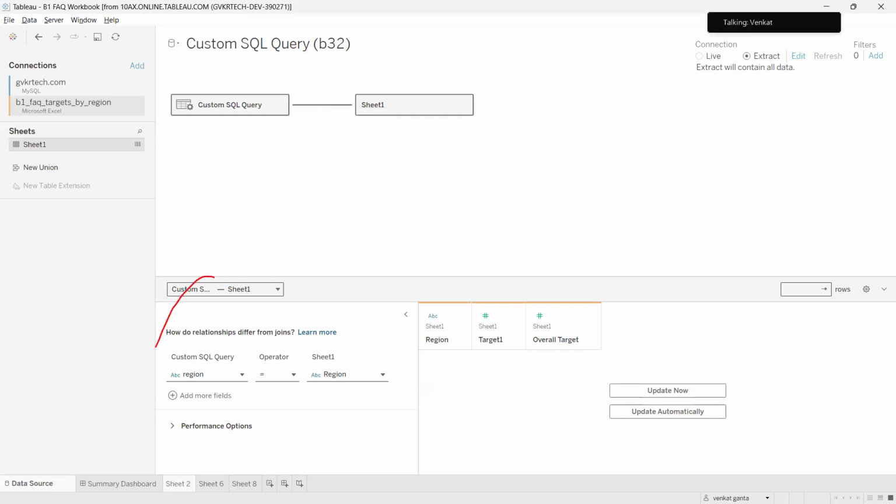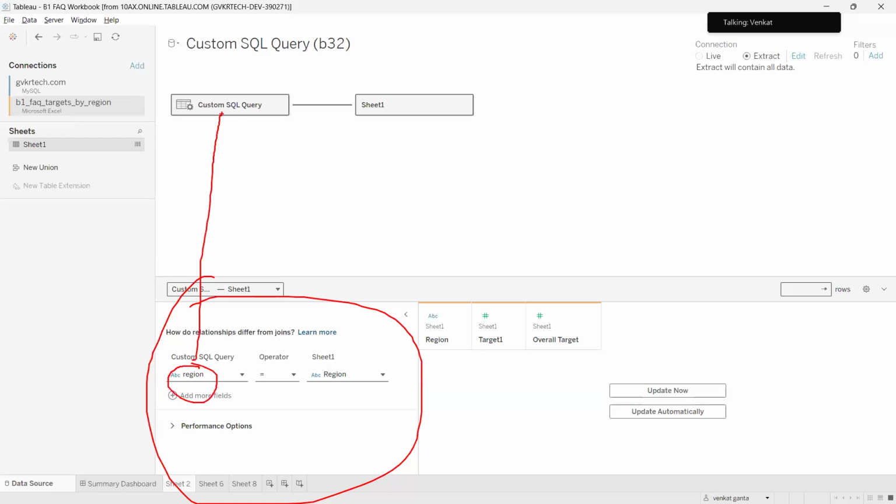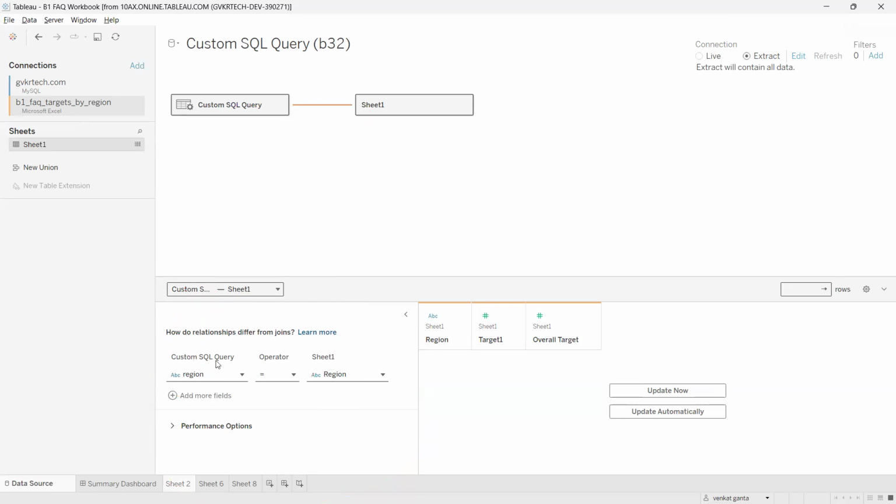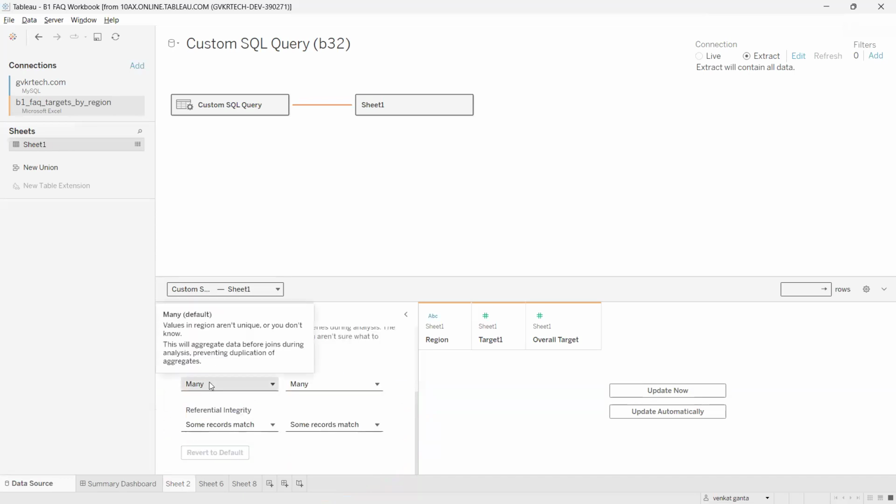Now go to the bottom here. Here you can see we have to select the field from the custom SQL and the field from the sheet one. It is already selected here by default. You can keep that as it is. But in the relationships, instead of inner join, left join, right join, if you go to the performance option, we can see many to many.